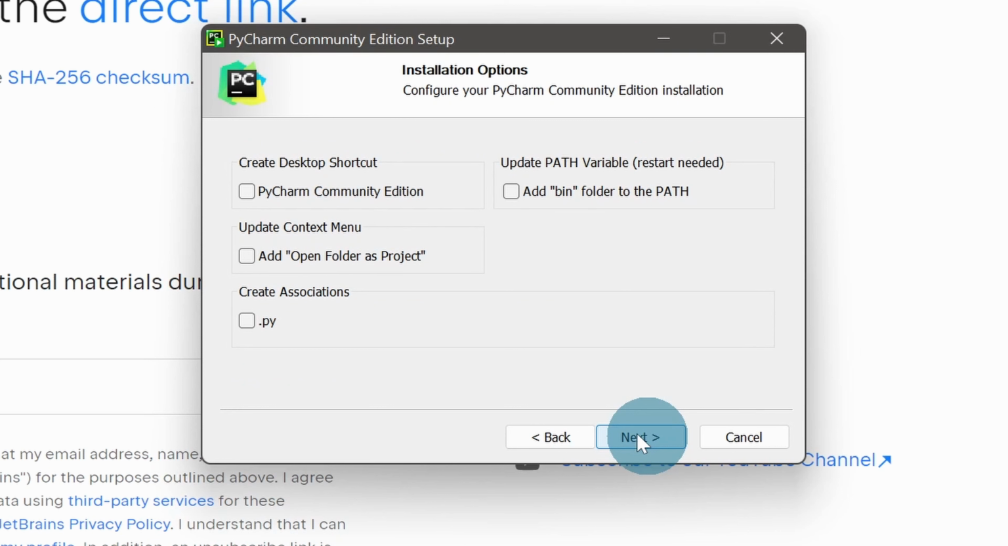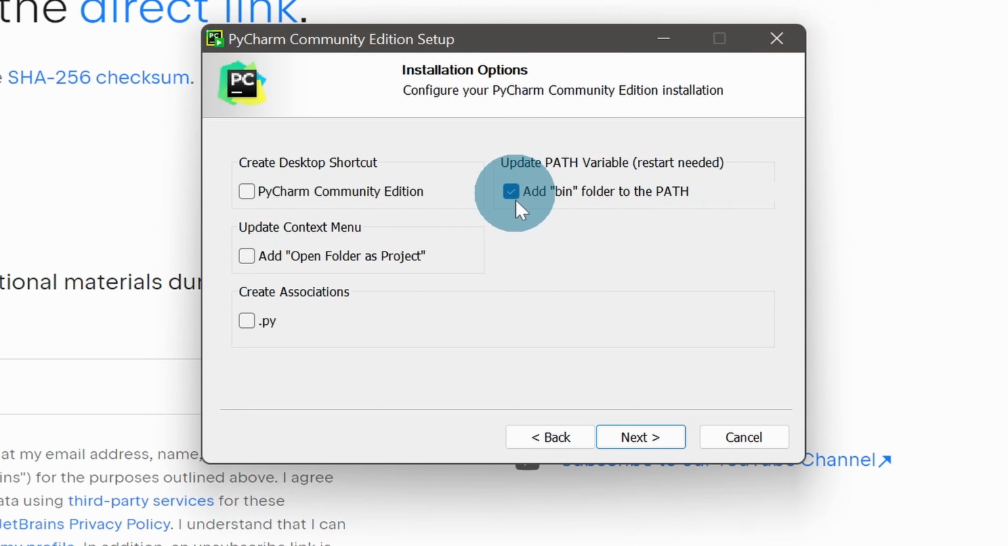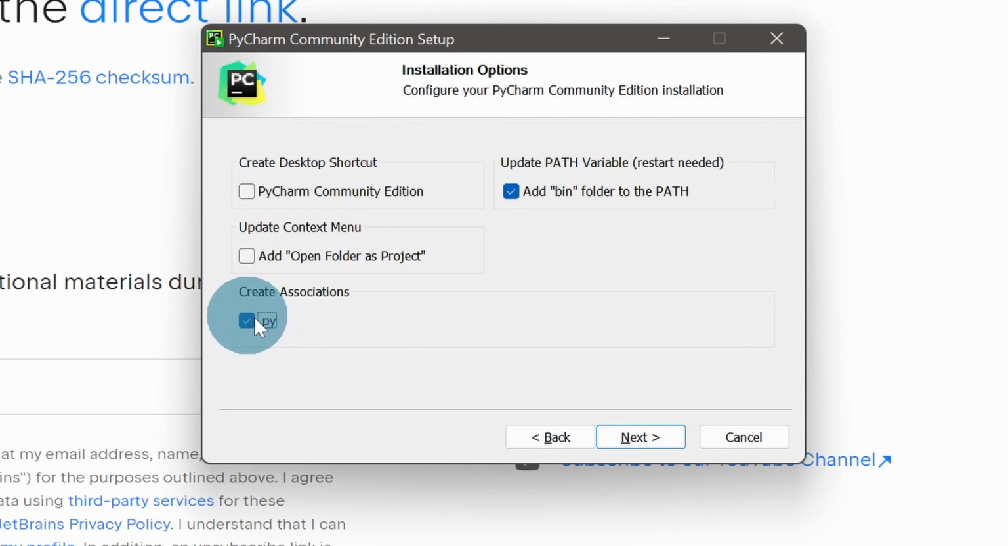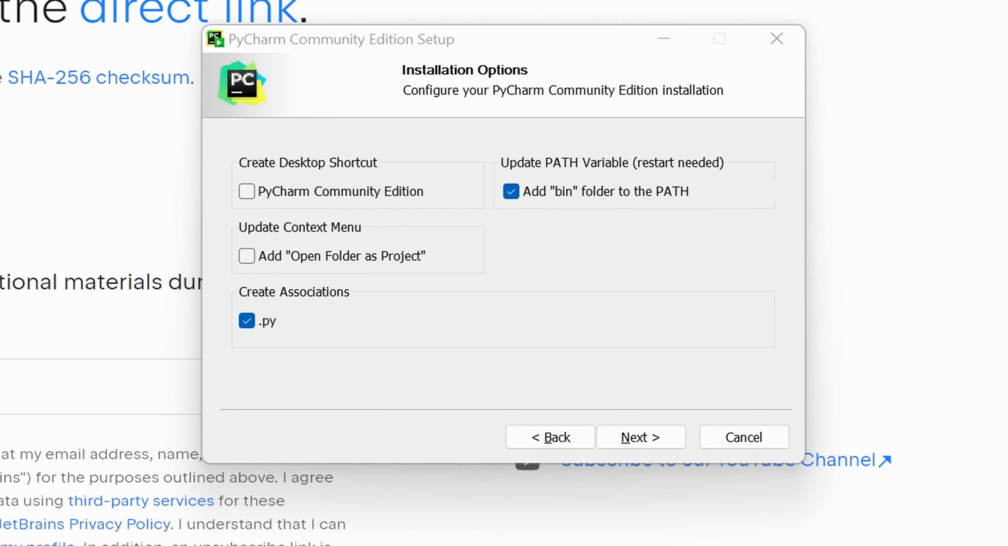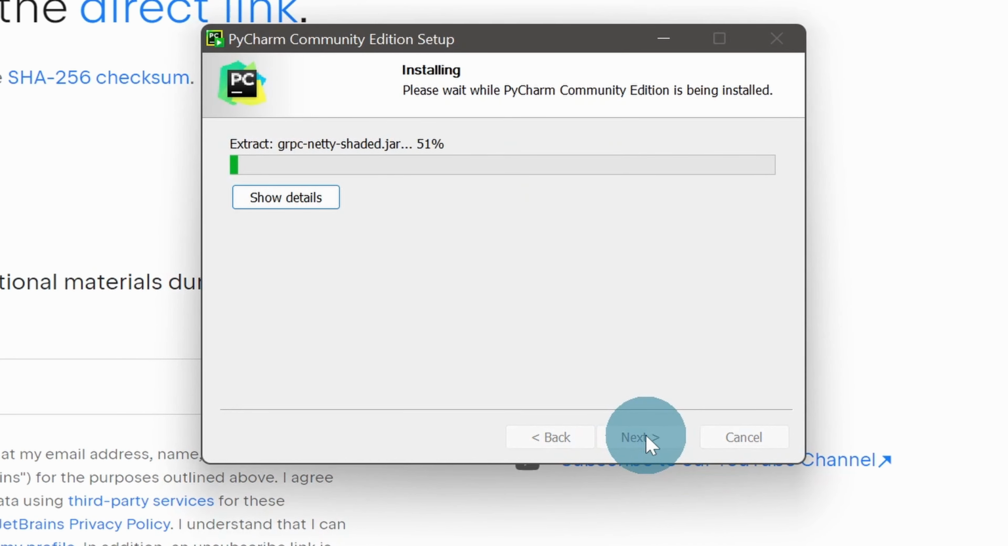Now you've got options here of creating shortcuts and things like that. The one thing I would strongly advise you to do is to tick the update path variable. It will need you to restart your computer afterwards, but you might find this useful later. I'd also suggest creating an association with .py files. When you've done that, you just need to click next, click install, and then it's a case of just waiting for this to install.